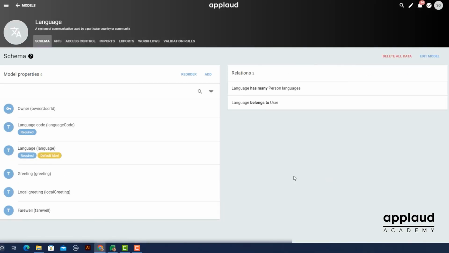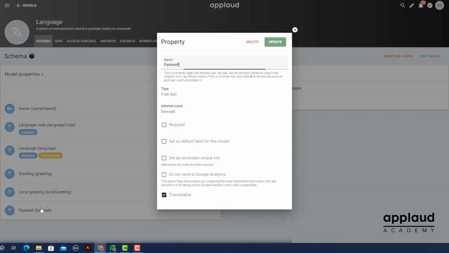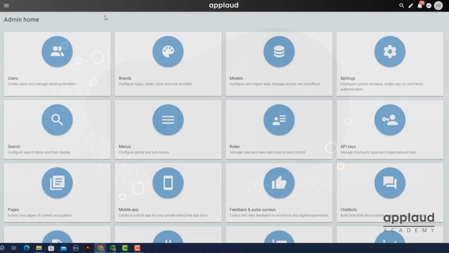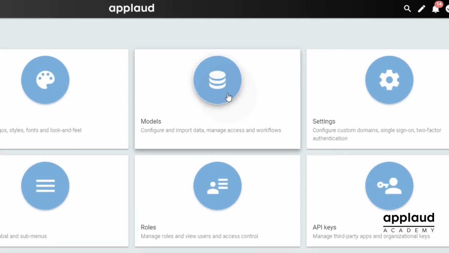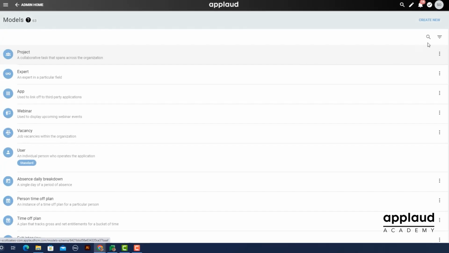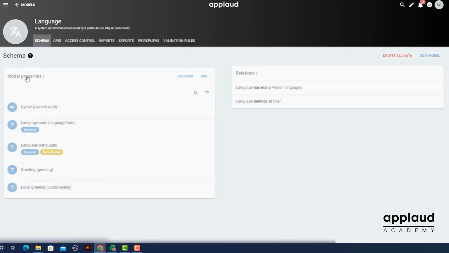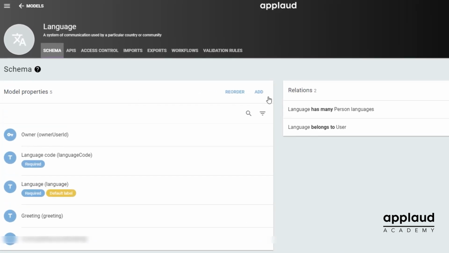In this tutorial, we show you how to add a property to your model. To get started, head to the Models section from Admin Home. Select the model you would like to add properties to. In this example, we're updating the language model from the profile template. On the Schema page, locate the Model Properties box and select Add.